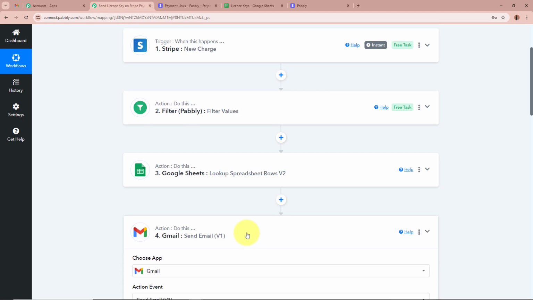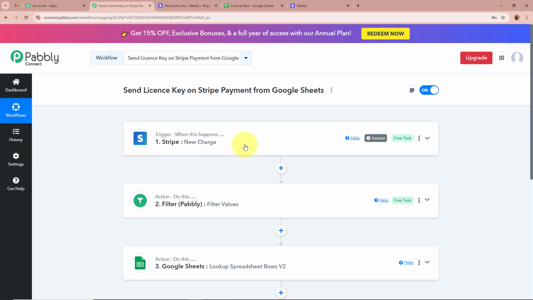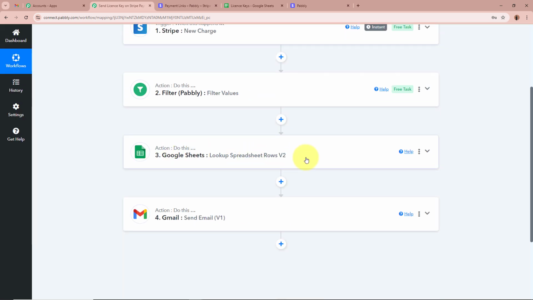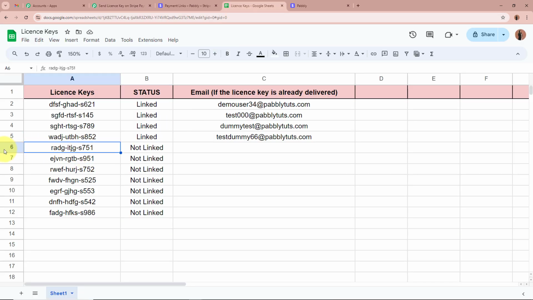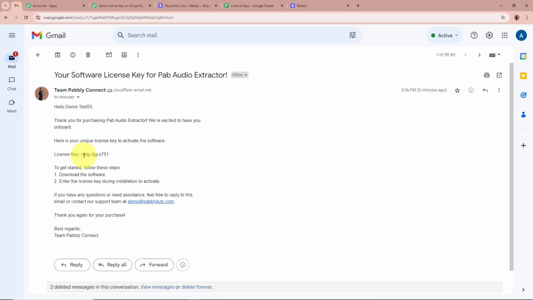Okay. So now whenever a payment is going to be done using Stripe with the help of Google Sheets, firstly we're going to get the unique license key, and then that key is going to be forwarded as an email to my customers on their Gmail account. Okay, but now here's the thing: this key right over here on the 6th row, you can see this key has now been forwarded as an email. You can see right over, this is the same key.